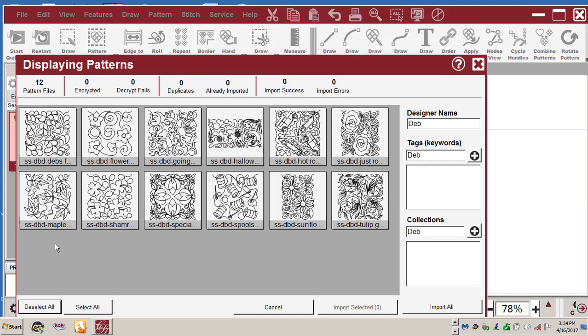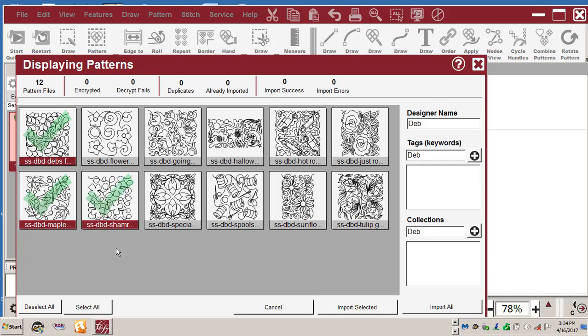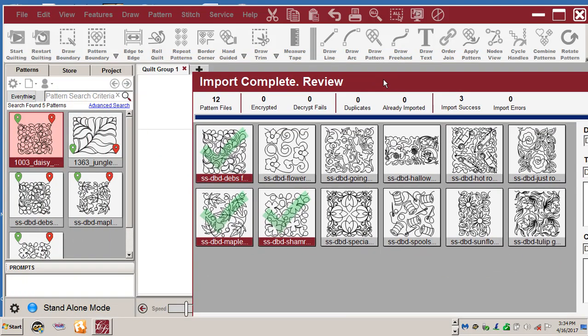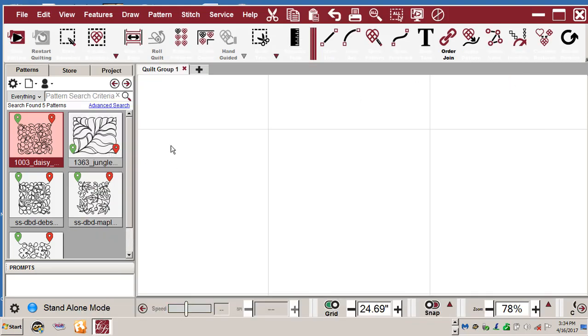Now I only use a few of these. Let's see, I use this Deb's feathers. I use the maple leaf, and this one is interesting. So I can select 3 of these. So those 3 are selected. See that I had that check mark in there? And import selected. They will show up in my pattern database.